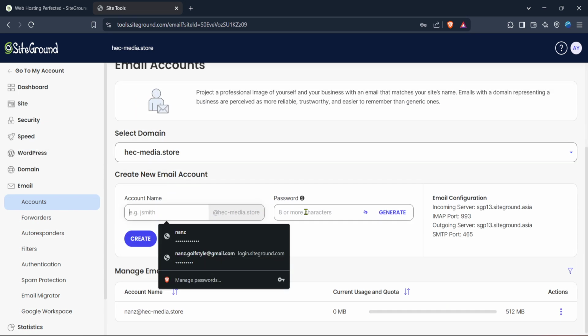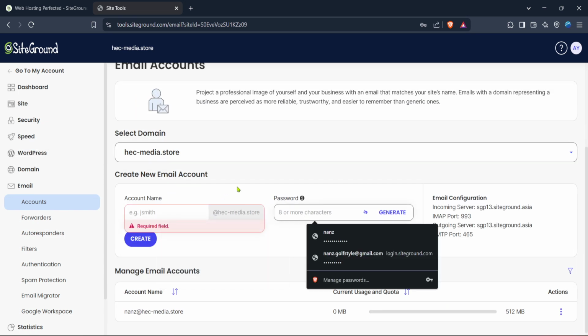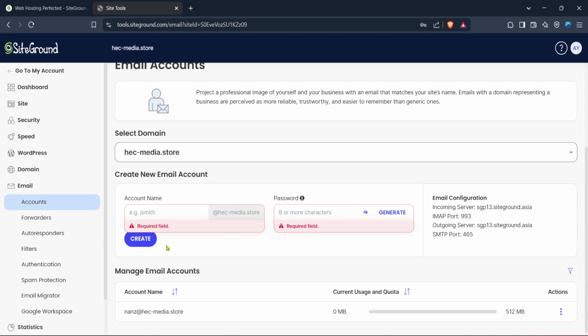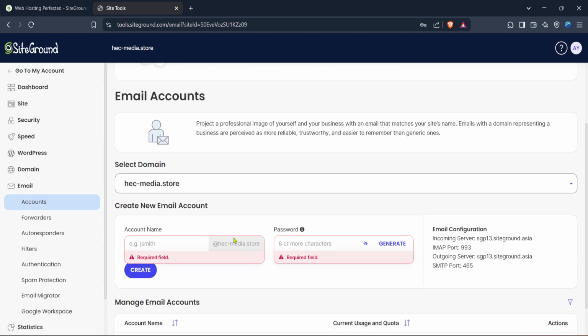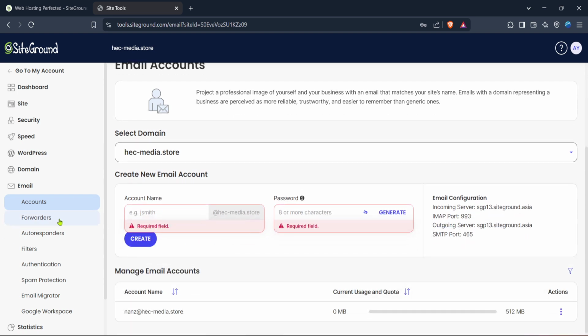Now that your new email account is set up, it's time to configure the connection with Gmail. In your Gmail account, head to the settings by clicking on the gear icon, usually found at the top right corner. From there, navigate to See All Settings to open up more options. Within the settings, select the Accounts and Import tab. This is where we will add your Siteground email.